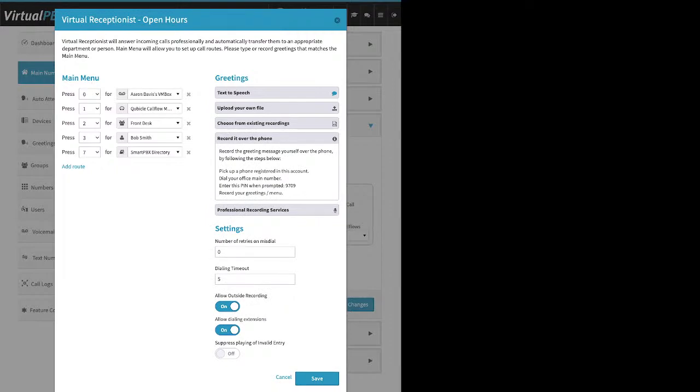You can record over the phone. Now, it says pick up a phone registered on this account. What that means is pick up a VoIP phone on the account. If you just signed up with us and you call your main number, and you assign your main number to your virtual receptionist, you're going to hear a message saying that the greeting for this menu has not been recorded yet, and that will then prompt you for the PIN number. You enter that PIN number, and then it will walk you through recording a greeting over the phone. It names the file for you. Typically, it's like your account number .recording, something like that.